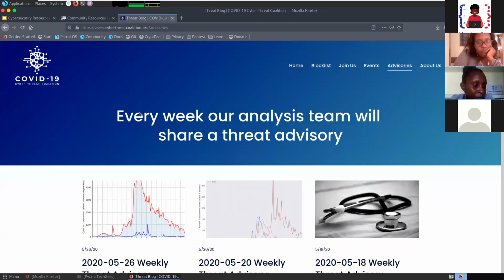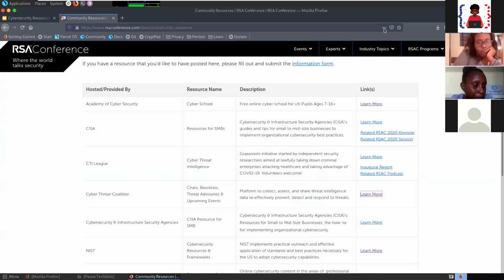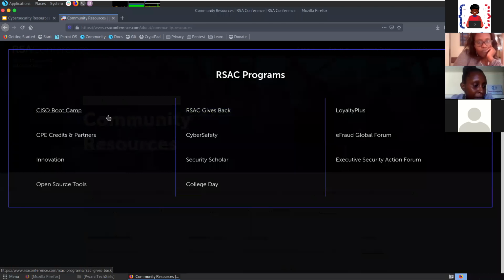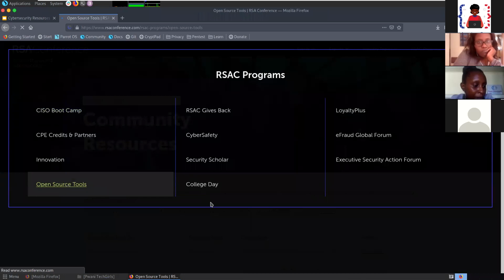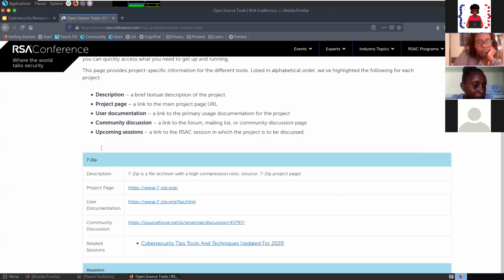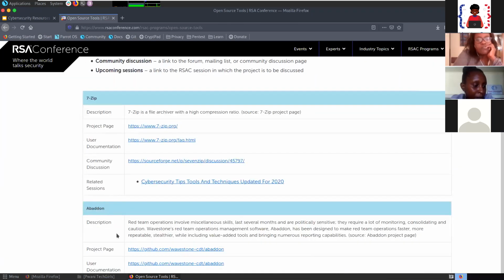from the conferences. Let's look at another program. They have cyber safety boot camps, open source tools. Let's see what they have with the open source tools. If you get to the open source tools, they put the tools like, let's see, AES Crypt.